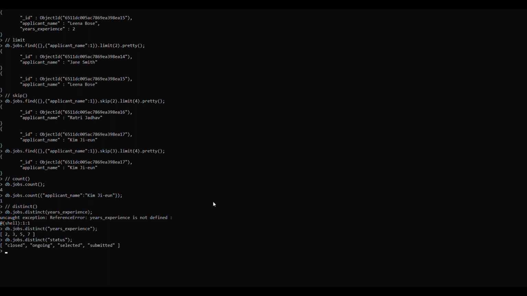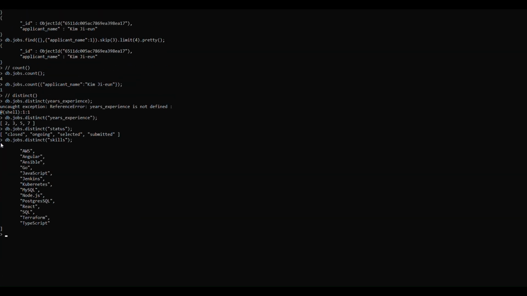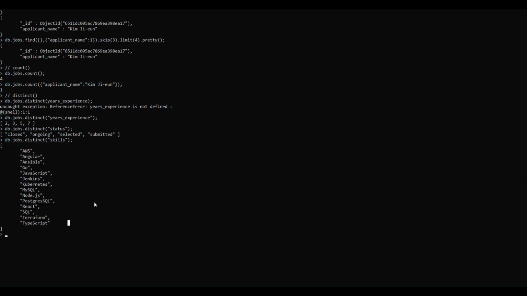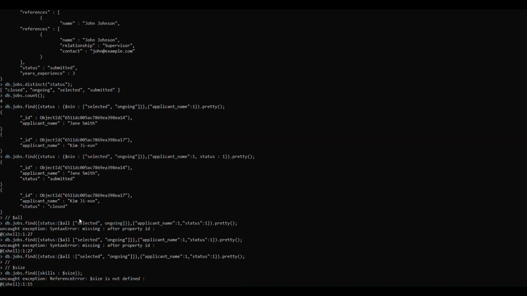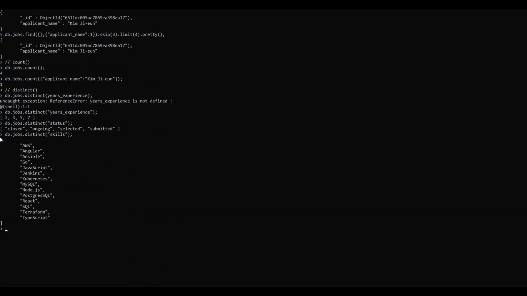Now I want to find it for status. So we have closed, ongoing, selected, submitted. That many unique or distinct values are present for that field. Now skills is an array, and it is also applicable for arrays. It finds all the distinct values from all the arrays of all the documents, and we have got the output: the distinct values from all the skills arrays in the collection.